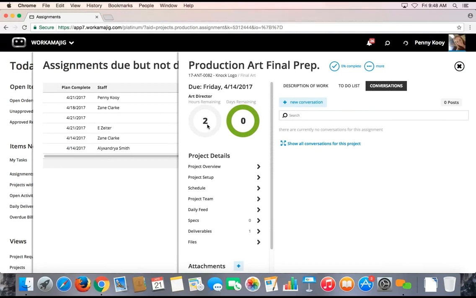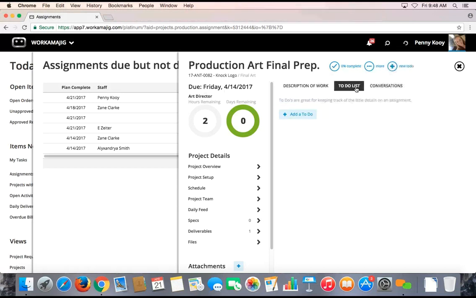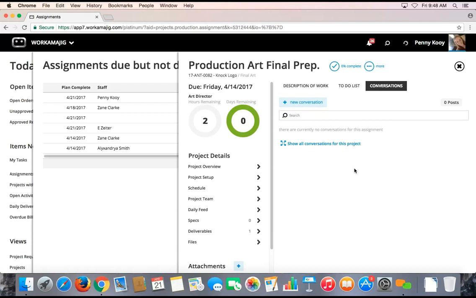With that, I can see how far along they are, if they've started, how much time is left before this is due. I could see if they had a to-do list, basically a checkoff list of things they needed to accomplish, how far along they might be. Have there been any conversations communicating back and forth regarding this project or task that they've been a part of?